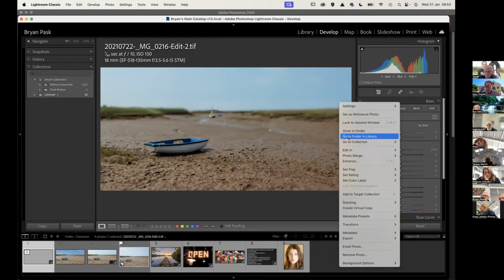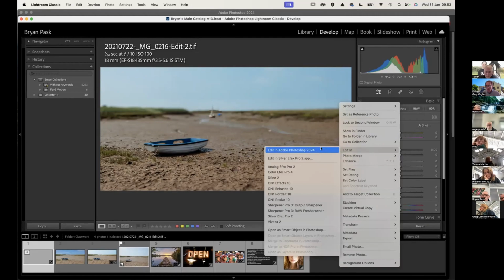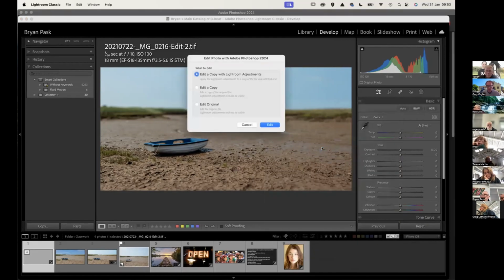Go again. Down, down, down. Edit In. And then Photoshop. Okay. And this time we're going to edit the original. Now look at the top of the screen on Lightroom. It said 20210722 MG0216 edit to TIFF. So we know it's been in twice anyway. So we know it's created a TIFF file. So we know we're not working on the original within Lightroom, we're working on a copy. So we're going to edit the original, that's it. And then click on Edit.